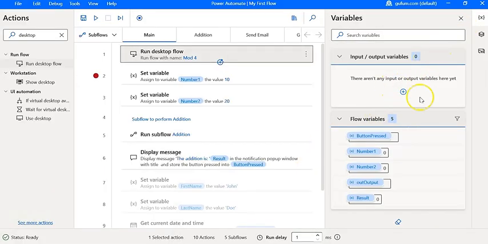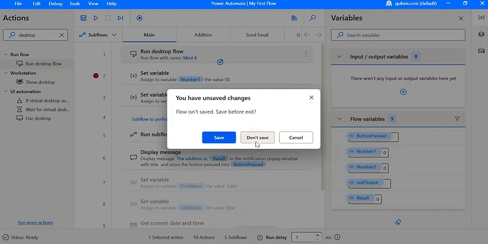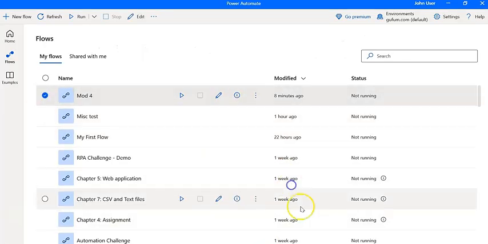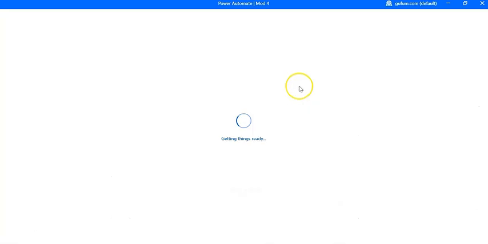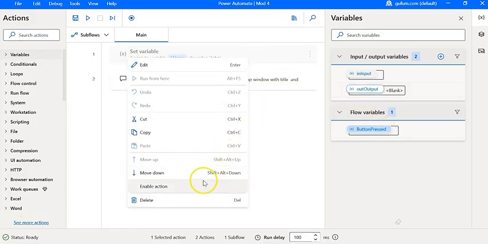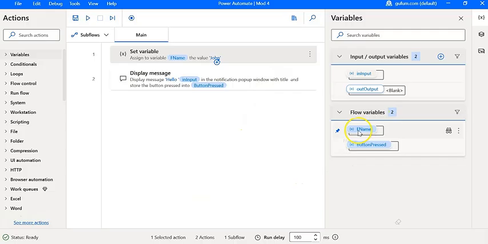Now let's go to our mod 4 flow. Okay, text data type. So we have disabled this. As soon as I have disabled it, it's no longer used. That's why we can't see fname over here. That is what I mentioned about flow variables. So now let me enable it. It comes back, and that's a text type of data variable.